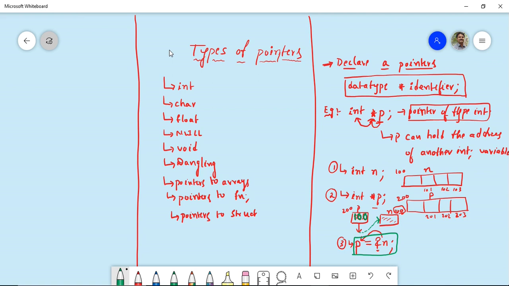So this is how we are going to deal with the integer pointers. So only 3 statements. Let me write it clearly here. int n, and then we have int *p, and then p = &n. So when these 3 statements are executed sequentially, we are making the pointer p point to n.